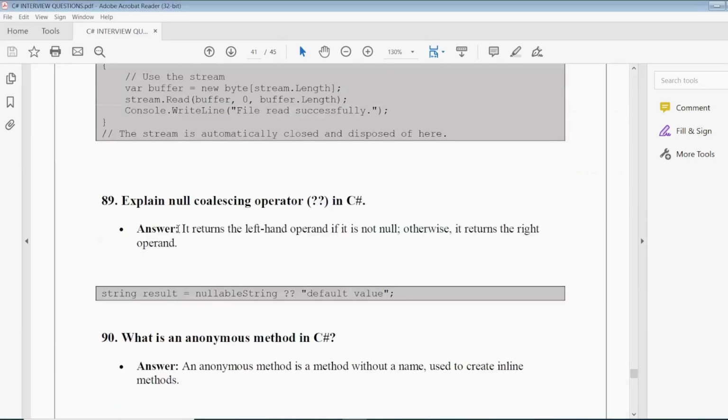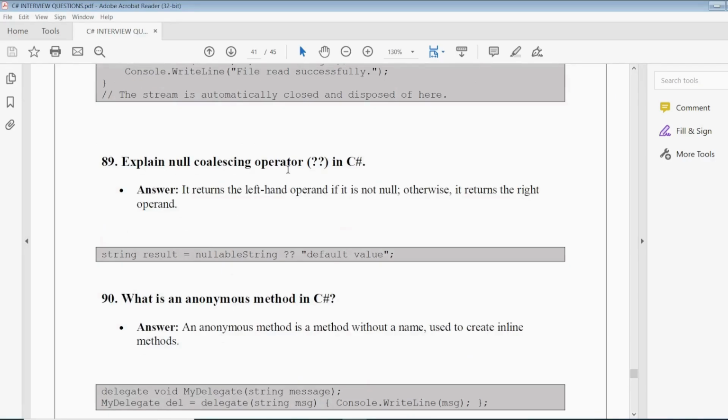So now we will see question number 89. Explain the null coalescing operator in C#. Basically, we use the null coalescing operator to simplify null checks. It returns the left-hand operand if it is not null, otherwise it will return the right operand. Okay, so this is the example.